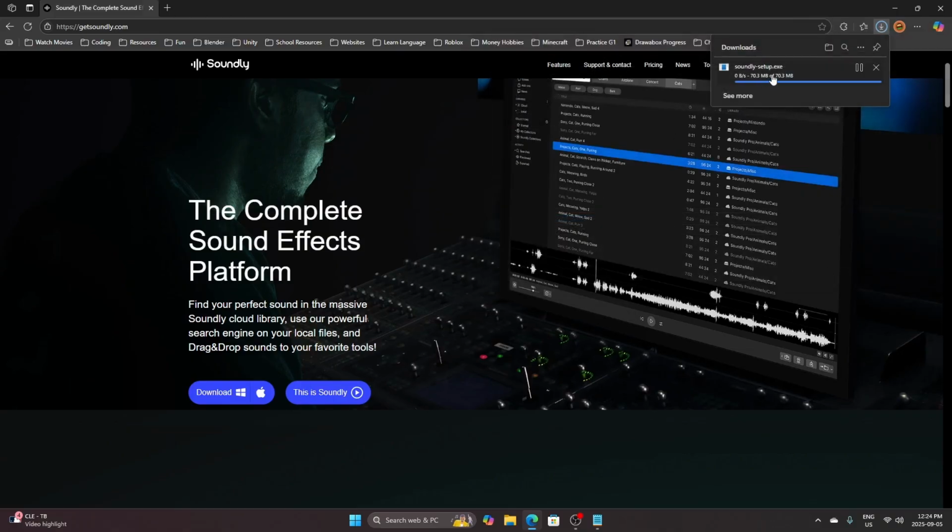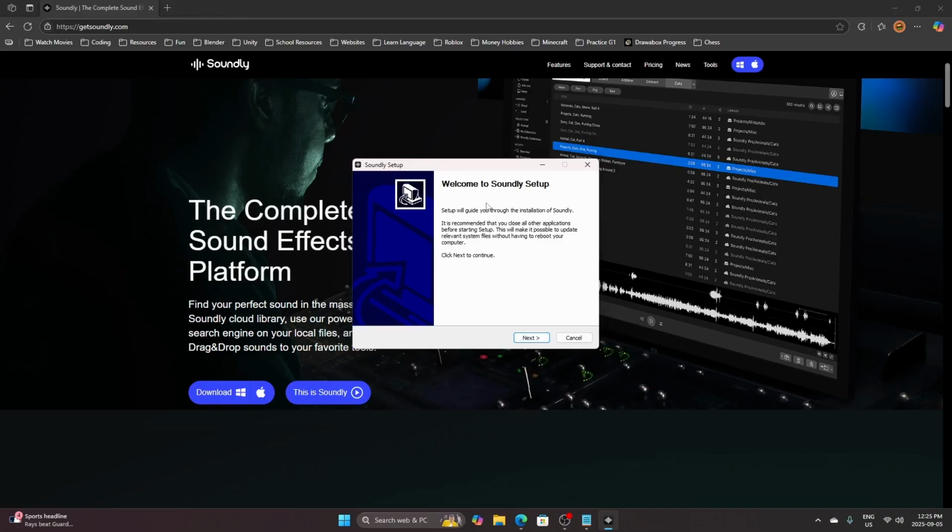And this is just the setup. So it's not the actual software. This is what's going to help us actually get the software. So after you finished, click on the setup and then click on yes. And then now you just have to finish the setup.